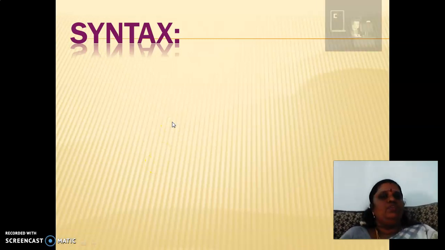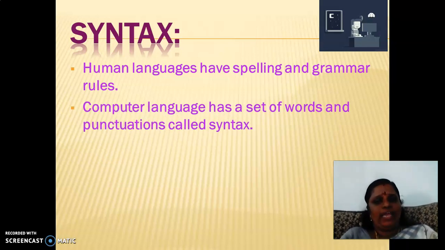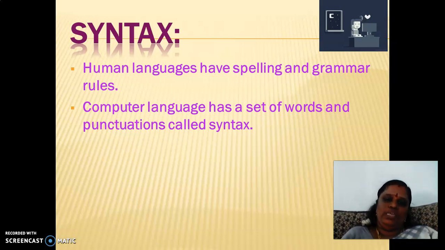A structure. Okay. So, a human language has spelling and grammar rules, right? You want to speak in present tense, past tense. There are many rules and regulations. Likewise, our computer language has a set of words and punctuation called syntax. Like in your English grammar, ilakkanam in Tamil, right? So, like that only you want to speak. There are certain rules and regulations for computer language also, like punctuation and a set of commands, how to write it. This is called the syntax.